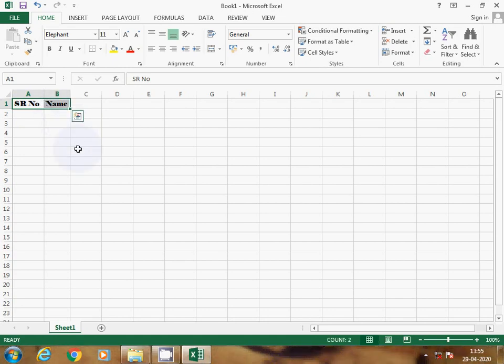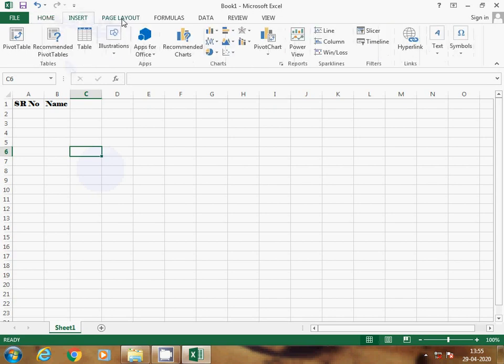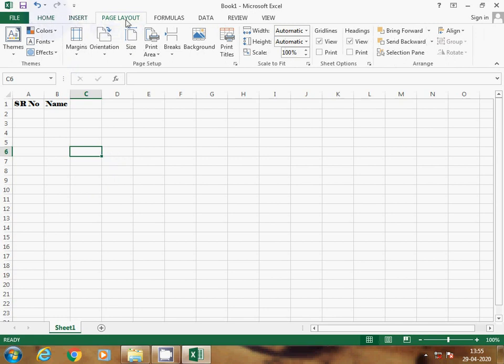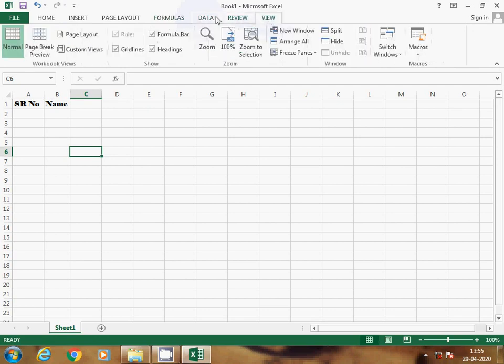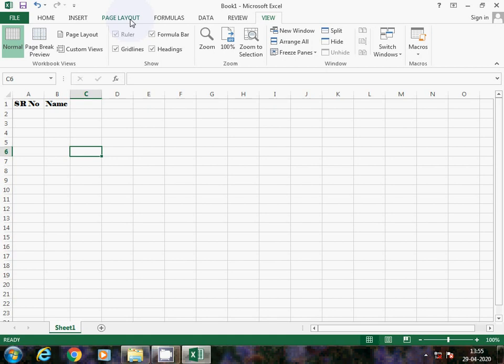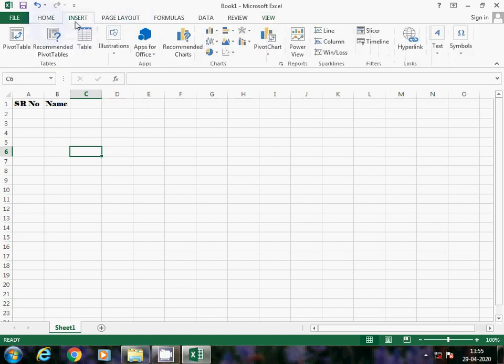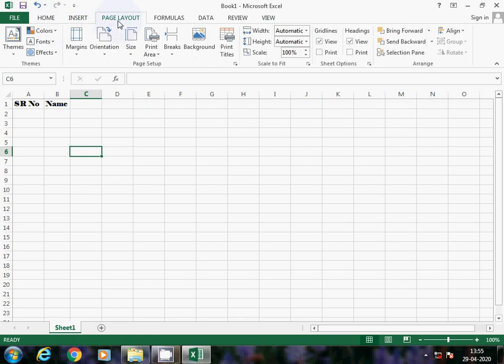Now let me start the second topic, that is getting familiar with home tab. Here you can see this is called ribbon, where it is written file, home, insert, layout, formulas, data, review and view. These all commands are available on ribbon, and this ribbon contains tabs. First is home tab, second is insert tab, third is page layout tab, and so on.